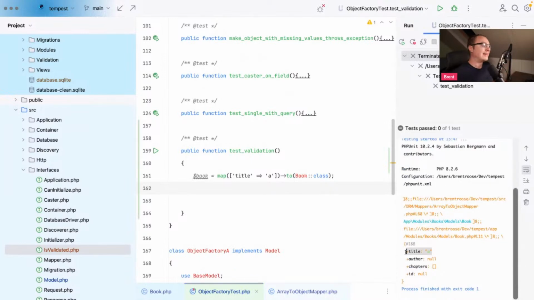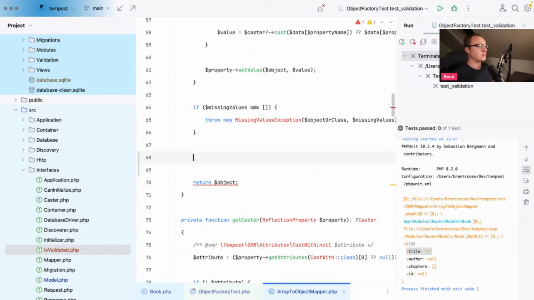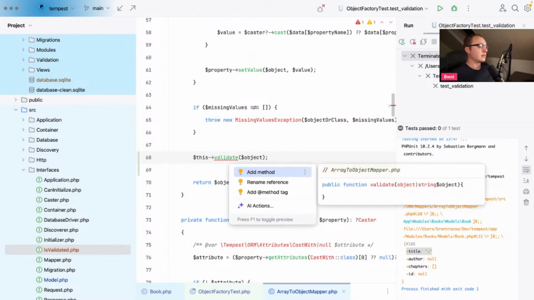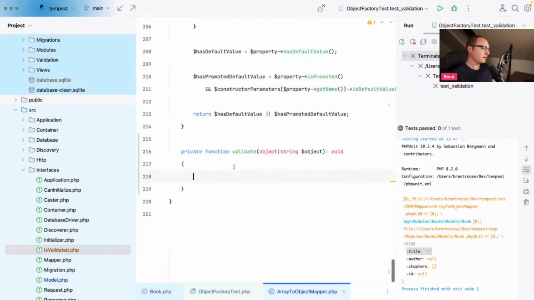So at this point, we have an object that was constructed in a valid way, but it isn't validated yet. So let's just call this validate object. Let's add that method. It will return void, because what it's going to do is loop over the object's properties, check for validation attributes, rule attributes actually, and generate validation results based on that.